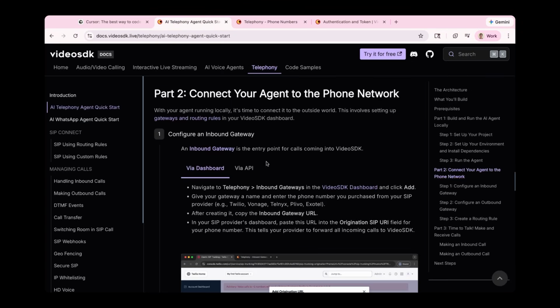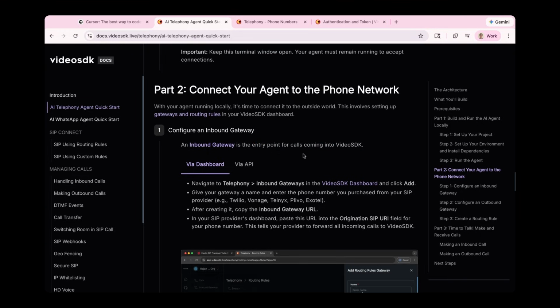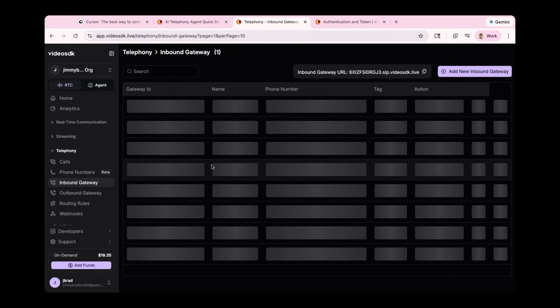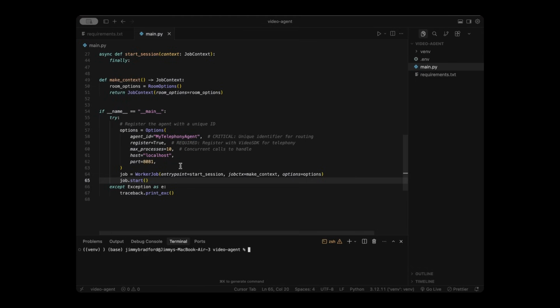And if you go back to the docs, it says we need to configure an inbound gateway because this is the entry point for calls coming into Video SDK. Meaning if we call the number I purchased, this is what will connect our call to our agent. But as you can see, if we go to inbound gateway right here, once we purchase a number natively in Video SDK, it automatically makes an inbound gateway for us. But the way our phone number will know to actually use our code as the voice agent is by matching the name. In the last chunk of code, the agent ID is my telephony agent.